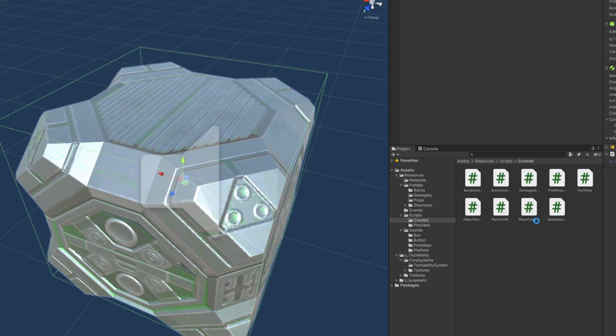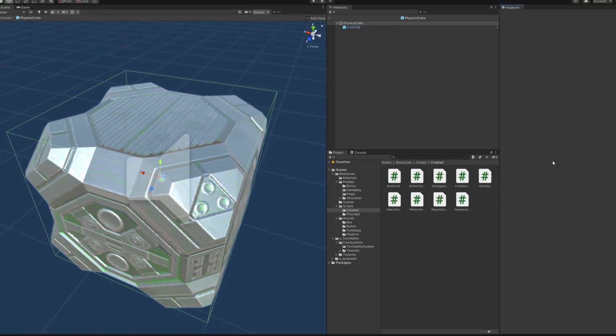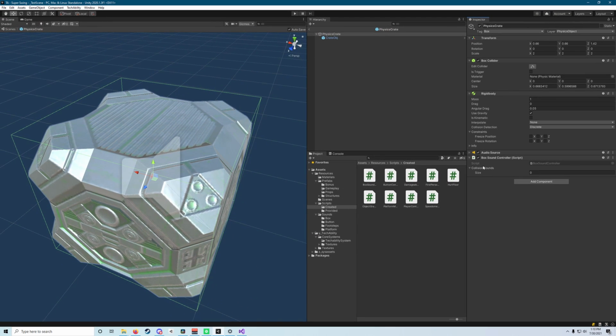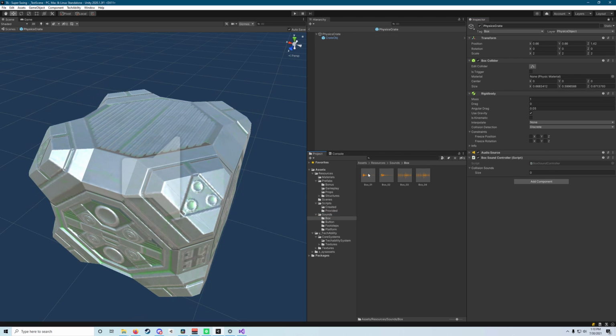If we go back to Unity now and take a look at our box controller component, we have this collision sounds drop-down here. And again, if you're on a newer version of Unity, you'll see this size field over on the right. I believe we're going to set that to 4. Before we check, let's once again lock our inspector so that we can click around without worrying about it getting closed. We're going to go to sounds and then box, and there's 4 of them here. So we're going to grab those 4.